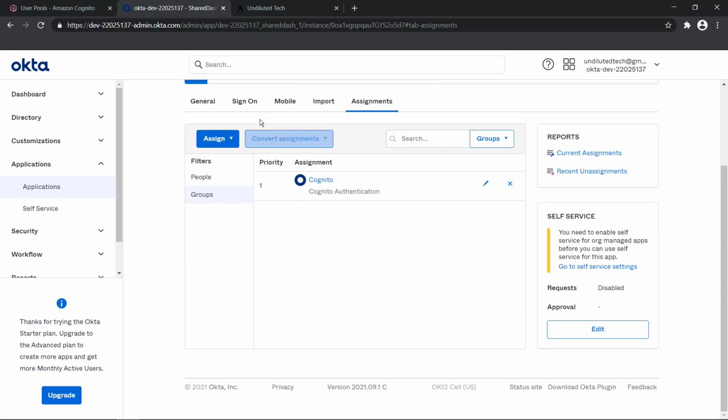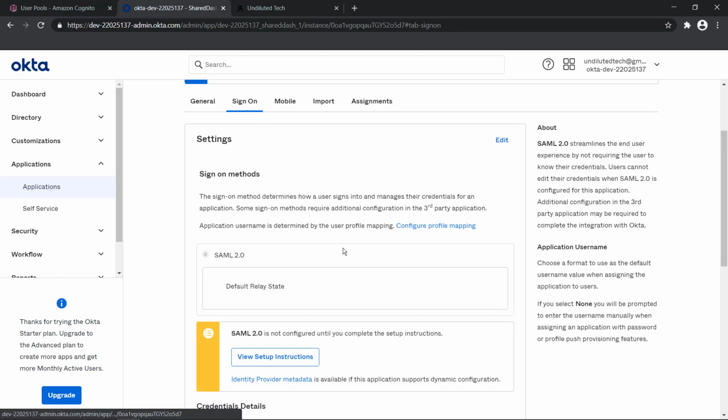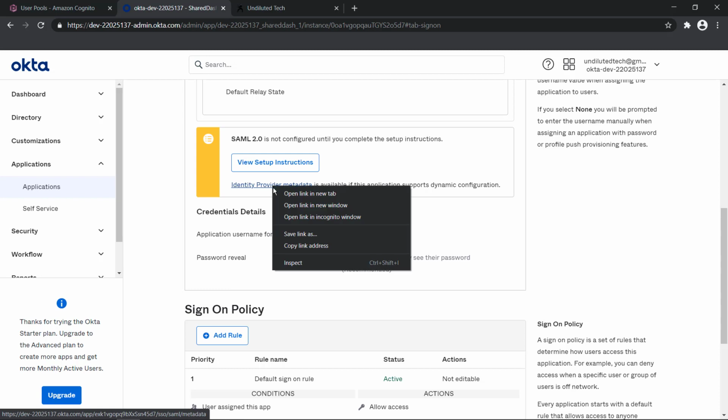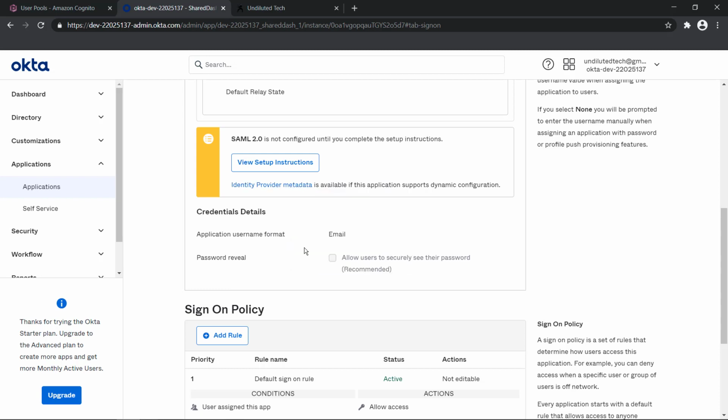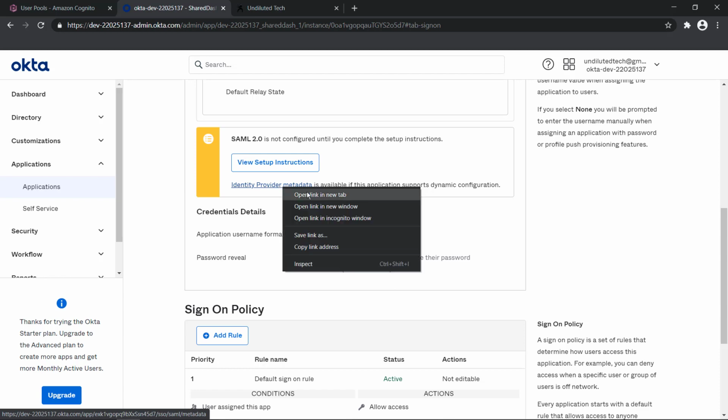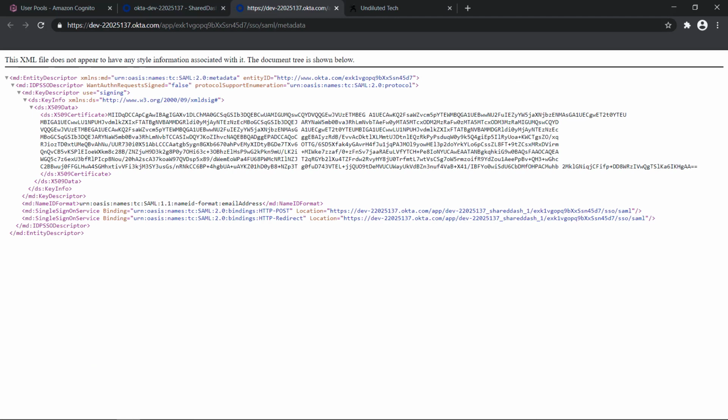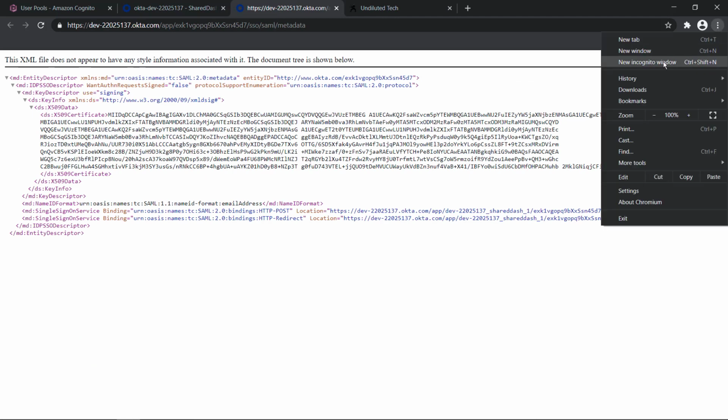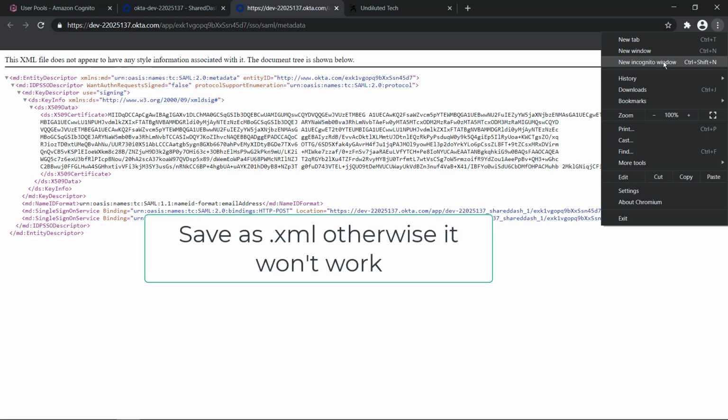Okay, so let's go back to single sign-on and right click on this one and copy the link address. Once you copy the link or download the metadata, we are going to use that to create an IdP in Cognito. So keep in mind, that's what we're going to use. To download it, you can right click this and open in a new tab. And in this tab, if you're using Chrome, this is the best option to use. I've tried Firefox, it doesn't work that well.